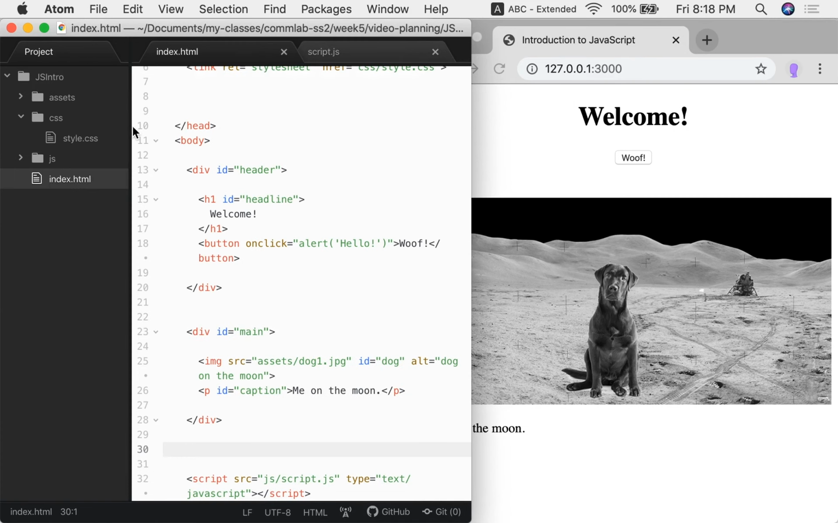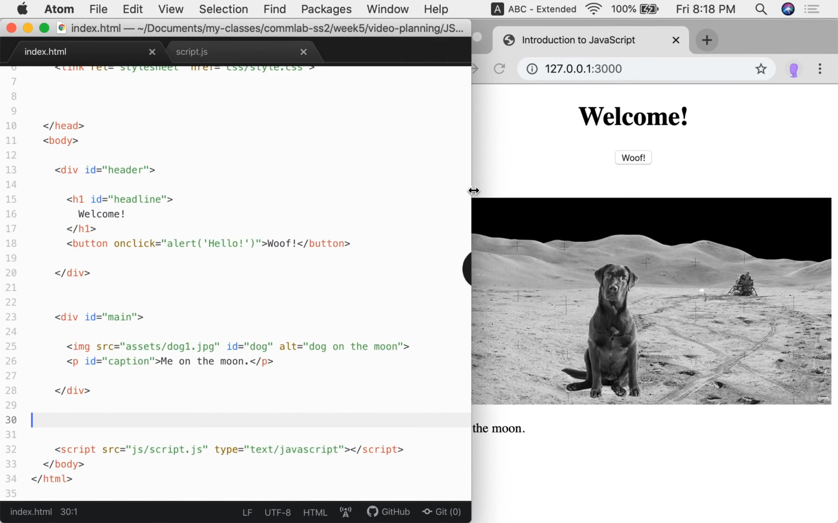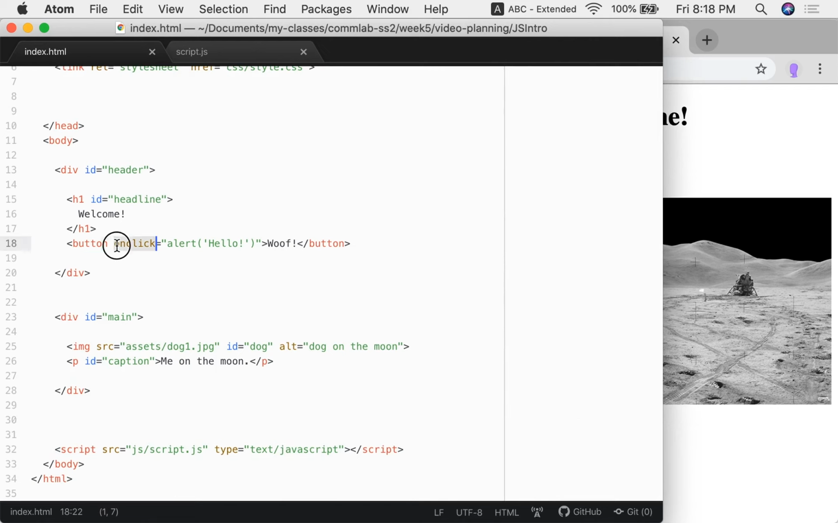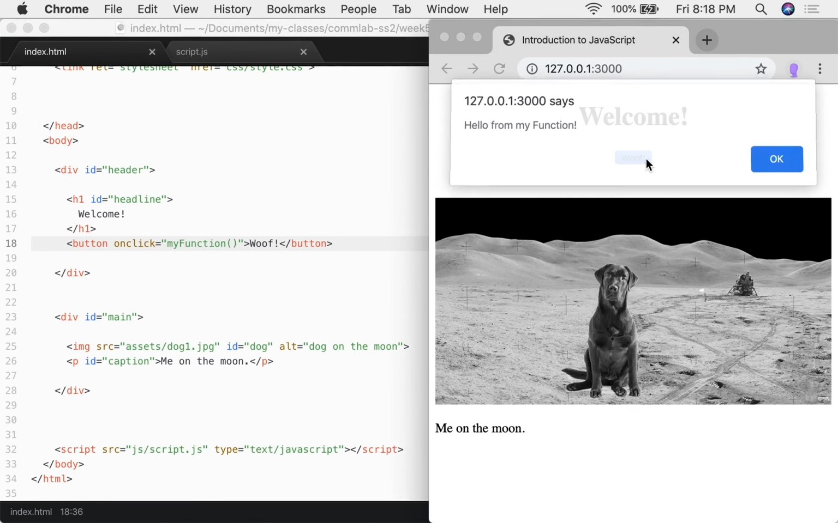To call it, one method we have already learned is to use this onClick event listener. So instead of using JavaScript's function here, we can use my function. I'm going to save this and we test if this works. Woof. Hello from my function. That is great. We've just written our first own function and we have connected it to a button that we can now use to trigger our own function.